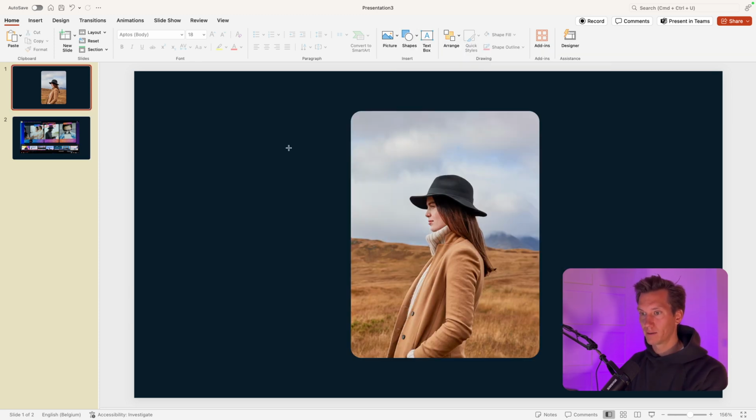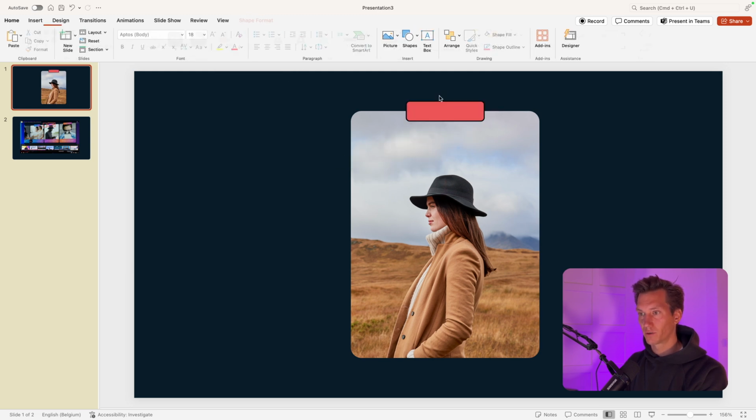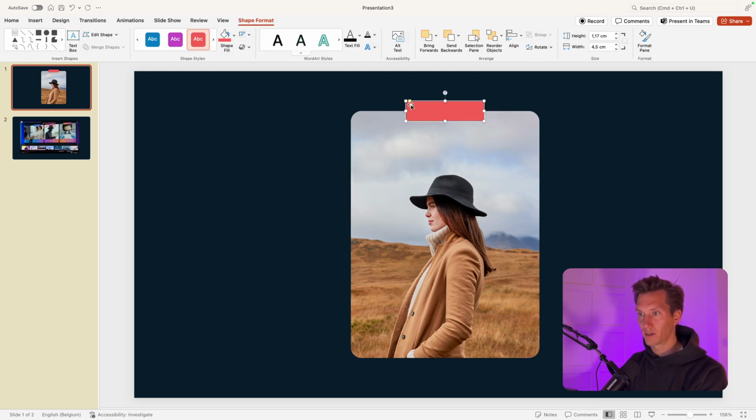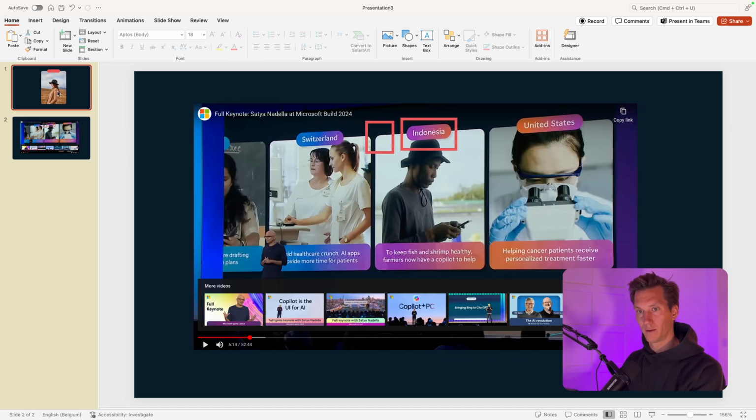Add a rounded rectangle and place it in the middle. Let's give it a solid color so we can see what's happening and remove the outline. And just increase the roundness entirely until you have this sort of long pill shape. And that's what we want to have here. Now we also have that gradient. So we're going to start with that one.